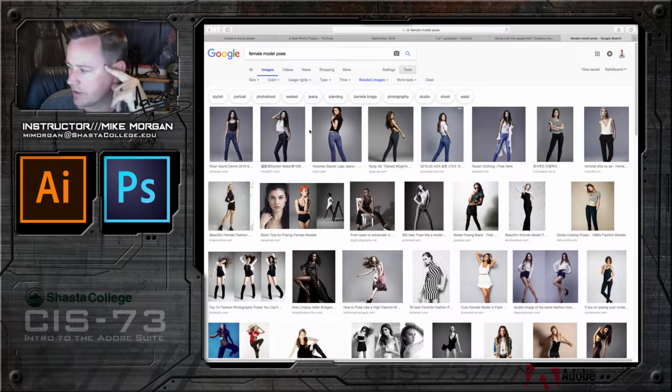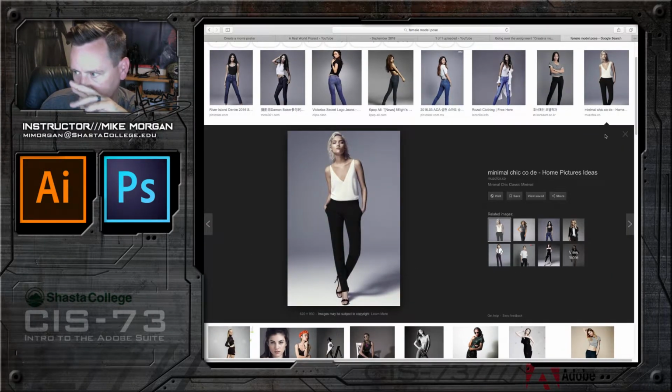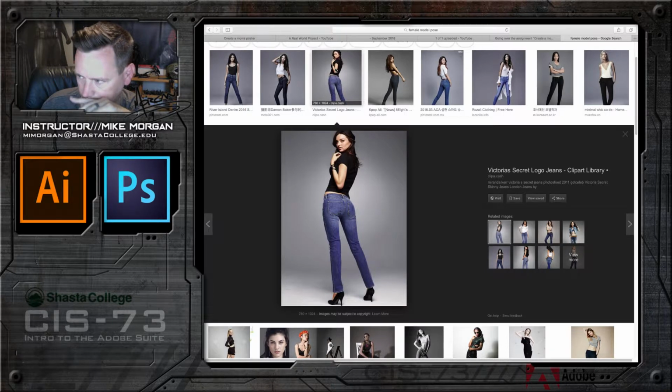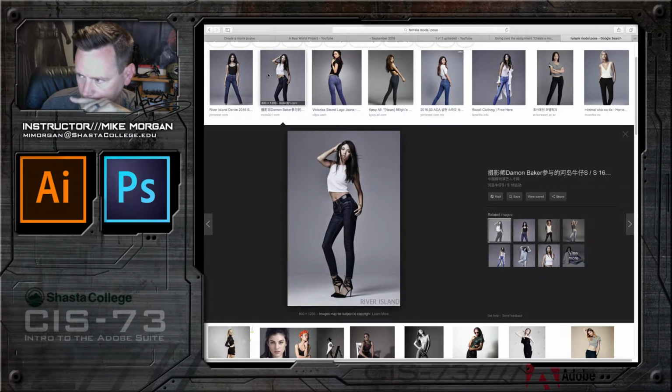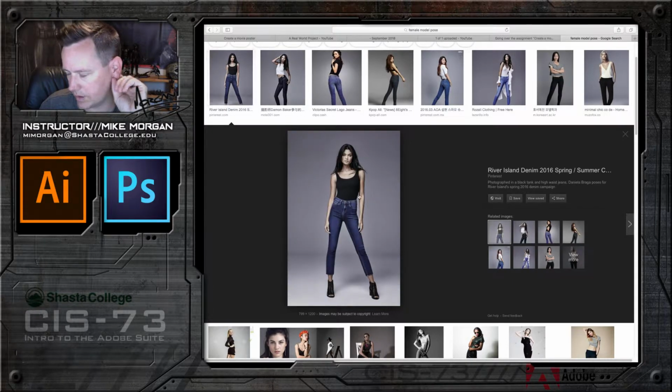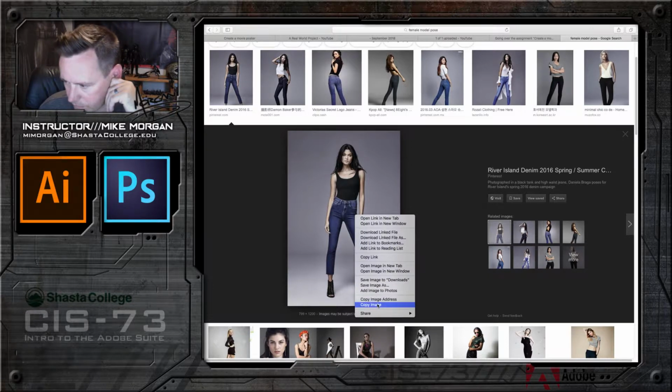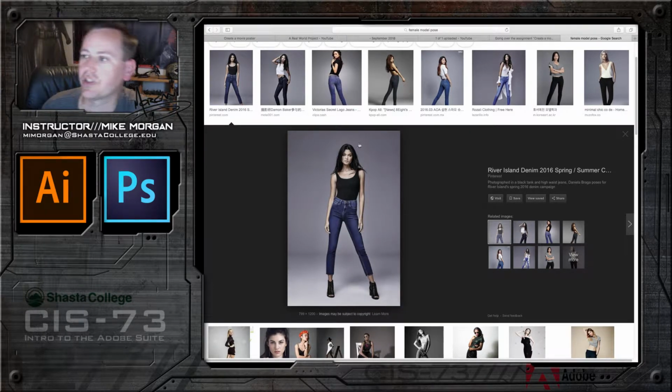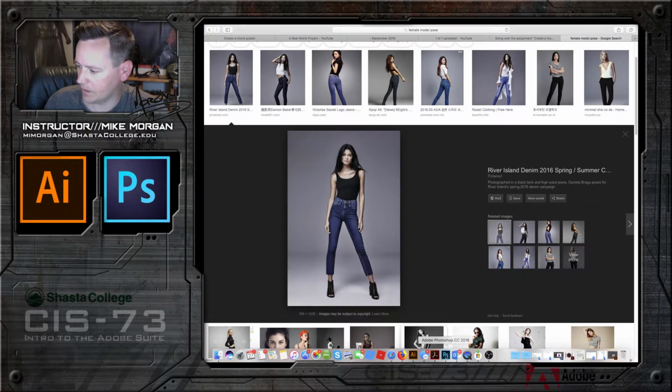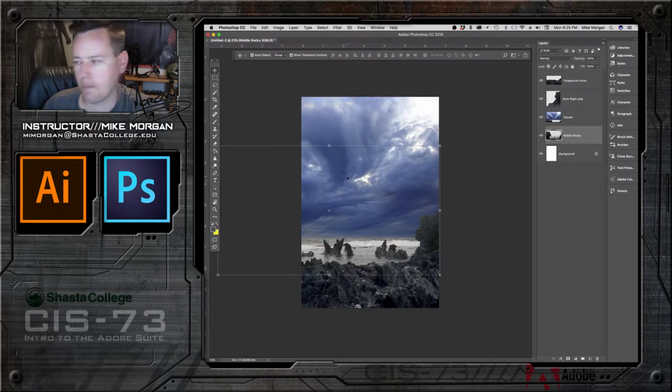Don't worry, guys, we'll get there. Just gotta find it. Just trying to think of one that will work well. I guess we could use this one. I don't know. I kind of think I should use this one. I'm gonna use this one. So copy image, which is right click. And then we're in Photoshop again.